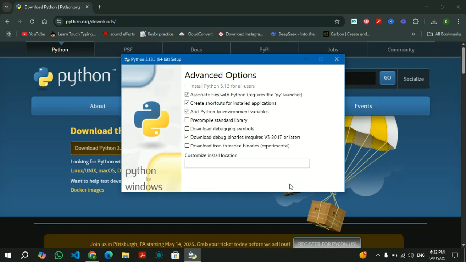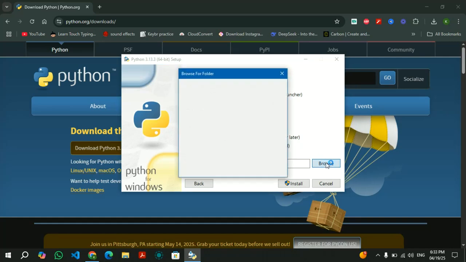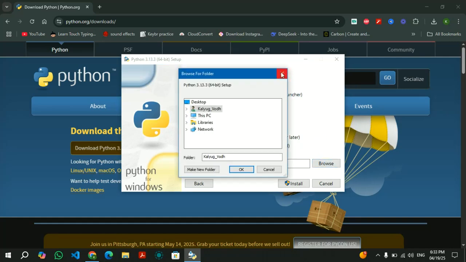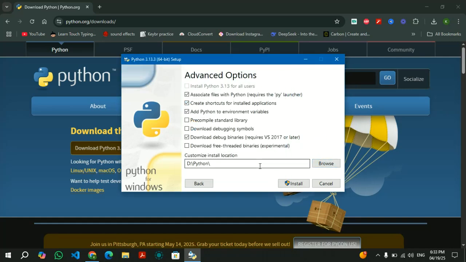Now next, install Python 3.13 for all users. I am going to install it in my D drive, or you can see the C drive. Okay, so I am going to use the D drive, and by clicking on install, it will install Python on my PC. So you will click on install and your Python will be installed.